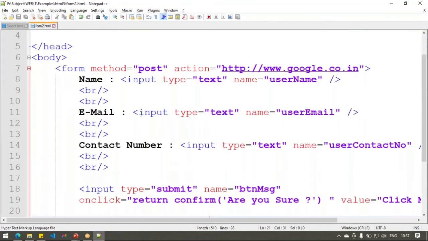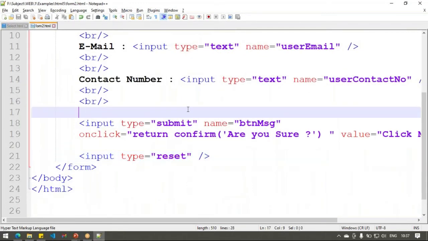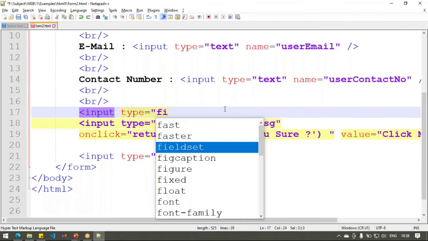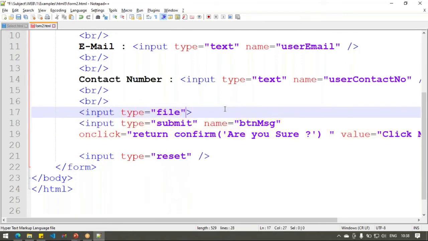Okay, let's put one more control of file. Profile image.